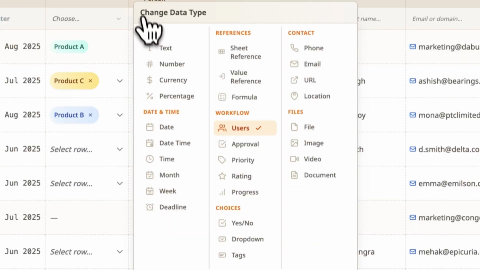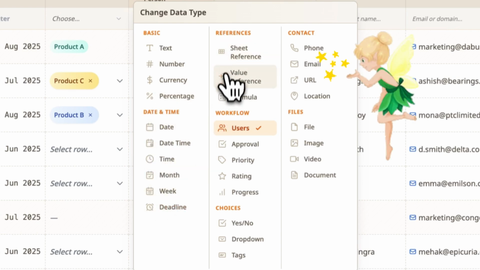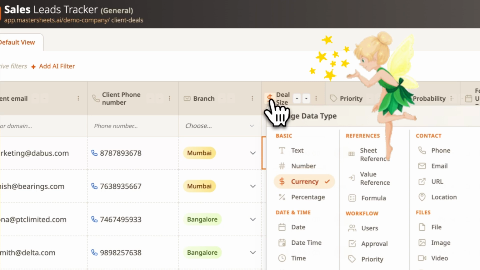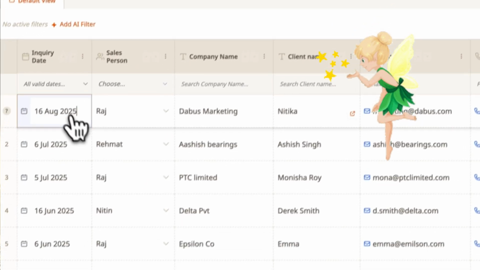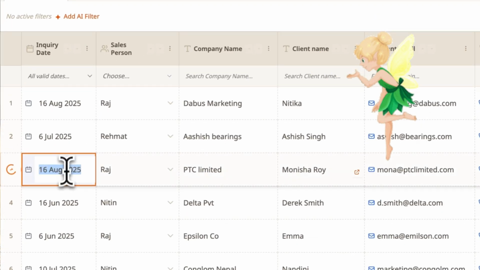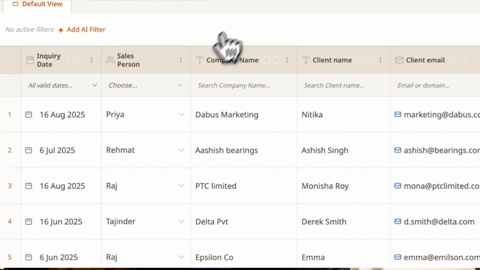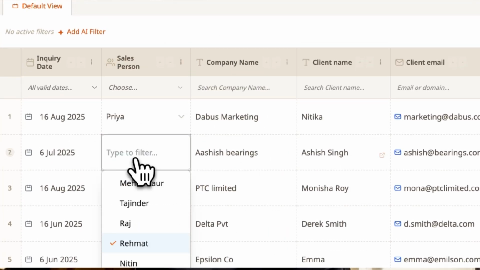We have some magical column types, so the fairy makes sure nothing goes wrong. For example, you can't write text in a currency column. And if you set tomorrow in a date column, it will actually fix the right date. Thank you, fairy. And with a user's column type, just assign rows to your team members quickly.